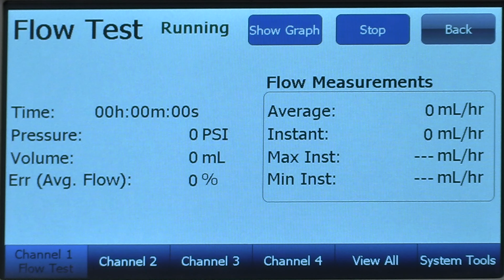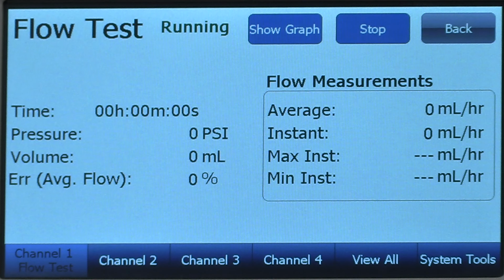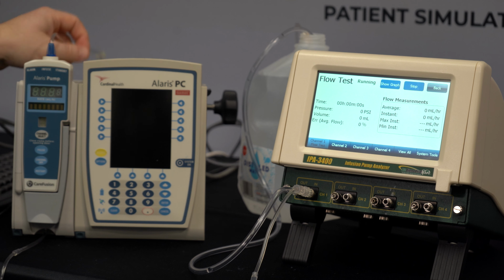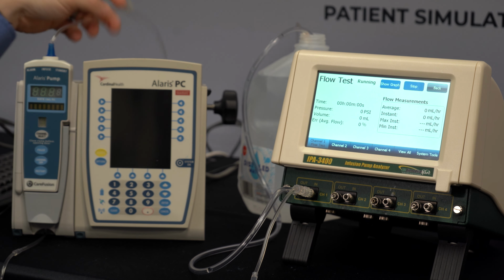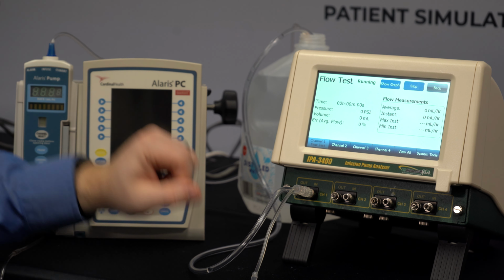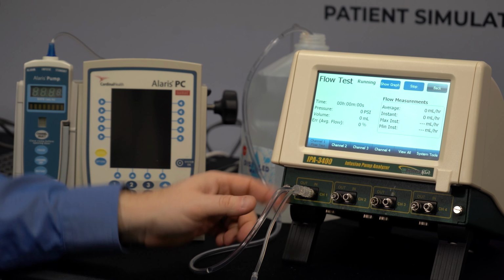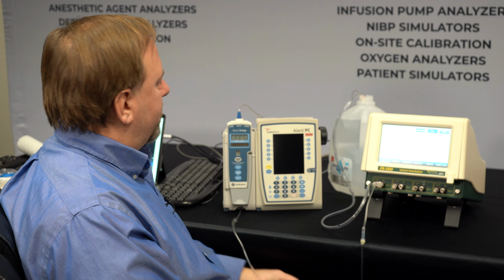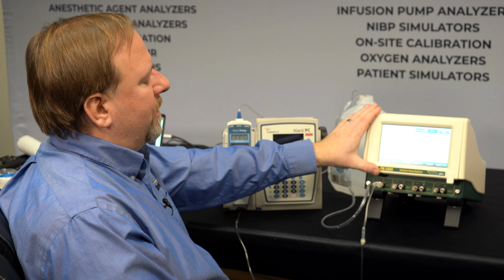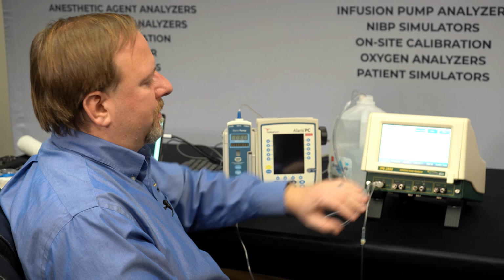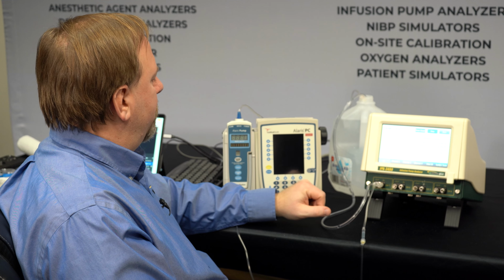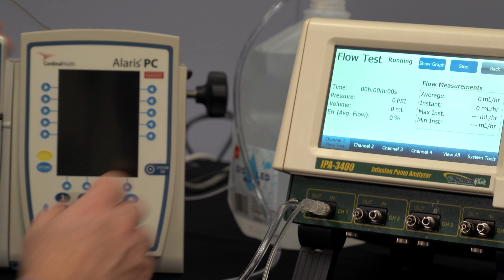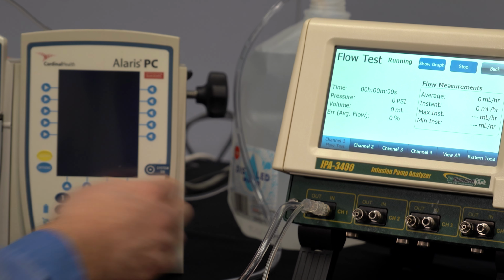Now for channel 1 here, I've got the inlet coming in on the right. I've got that hooked up to my infusion pump. The inlet of my infusion pump goes to my water container, and the outlet of the flow module goes back into that container. And that's our tubing. Now the IPA is ready to go. It's standing by waiting to measure a flow rate. So then all I have to do is turn on my infusion pump here.